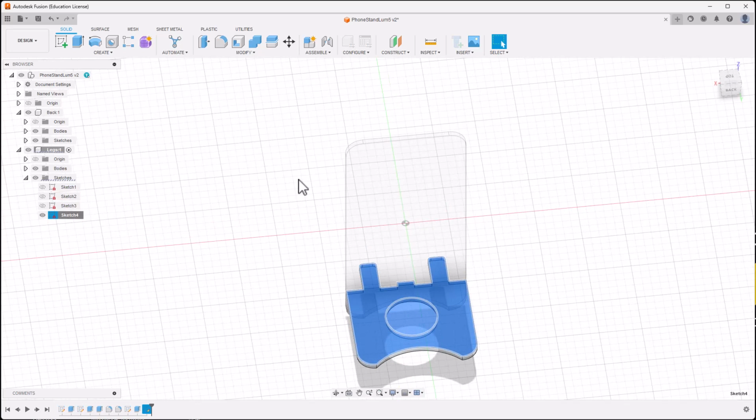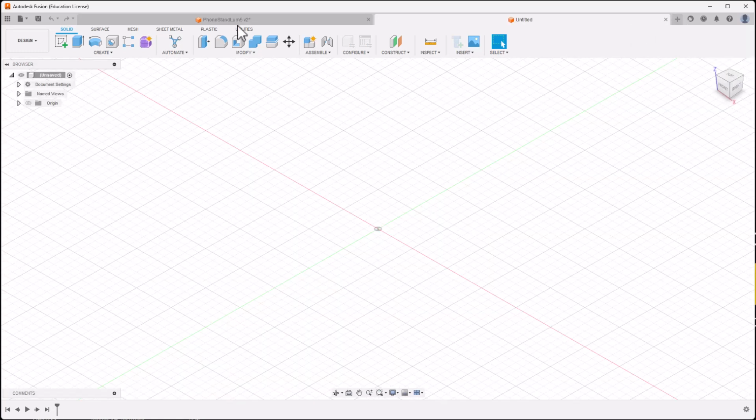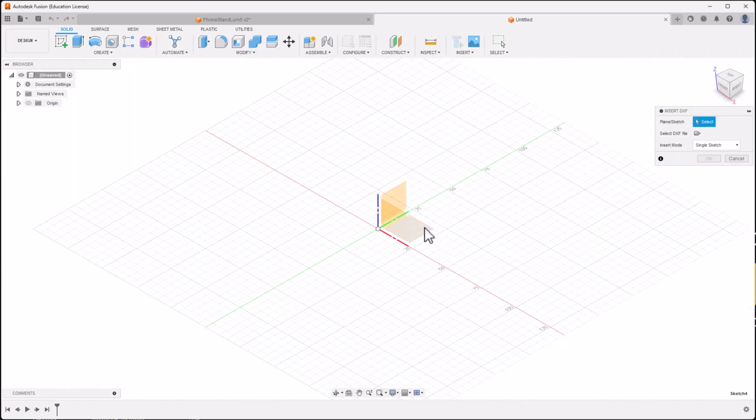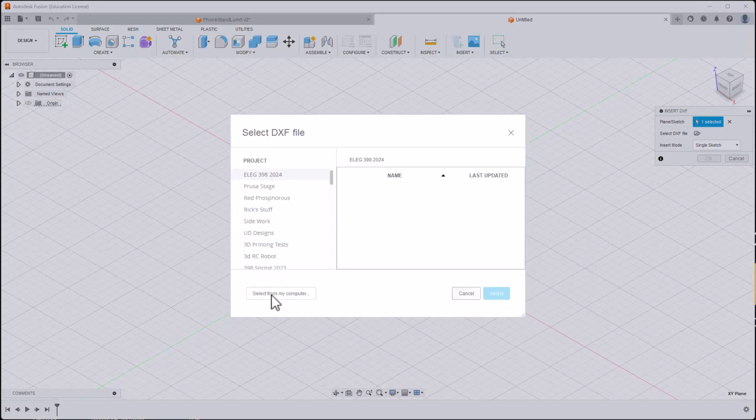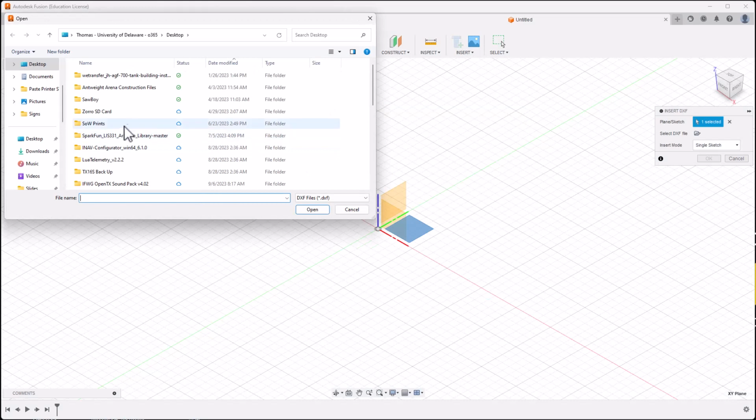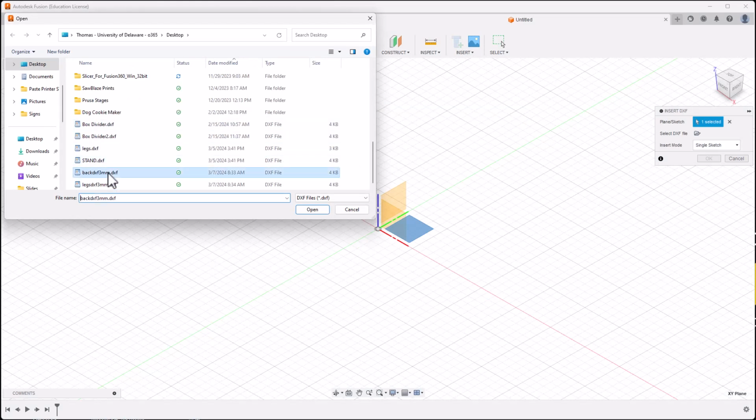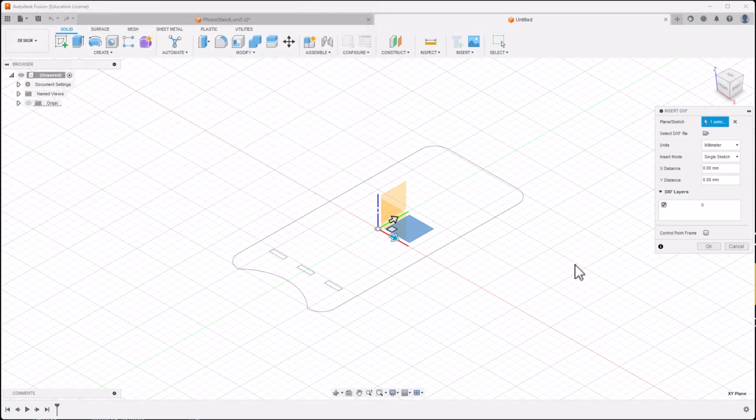Now you might say, well, it didn't tell me it did anything. How do I know that this worked? Well, an easy way to do this is to open up a new tab or new design and click Insert, Insert DXF. Pick a plane. I'm just picking a random plane, and then it says Select DXF file. Remember, it was on my desktop, so I say Select from my computer, click Open. It'll take a second, and there it is. Click OK.